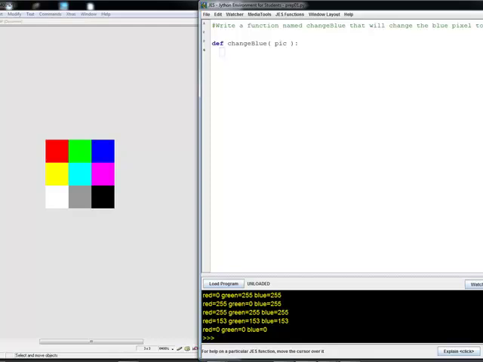So to get to every pixel, for pix in get pixels from the picture. Now pix is going to become, every time we go through this loop, each one of the pixels in the picture. So it's going to go through 9 times and become all 9 pixels, which we've talked about before. I'm going to check it to see if it's blue.